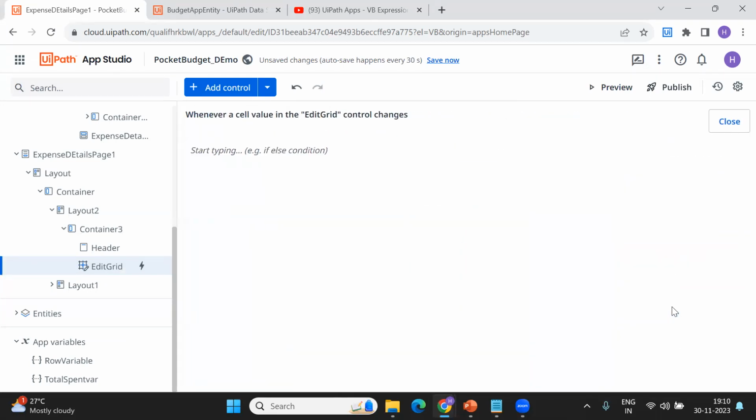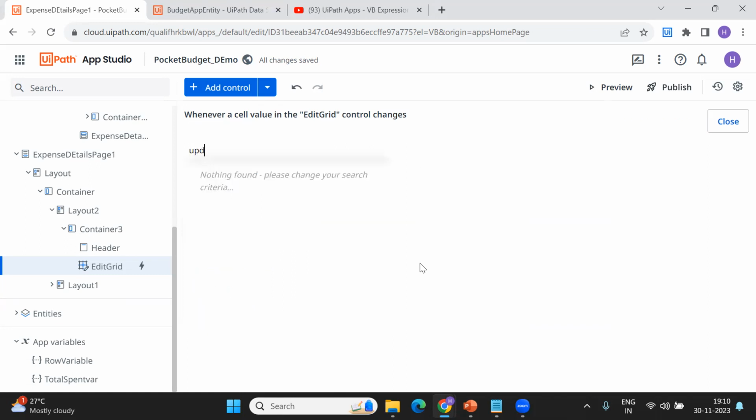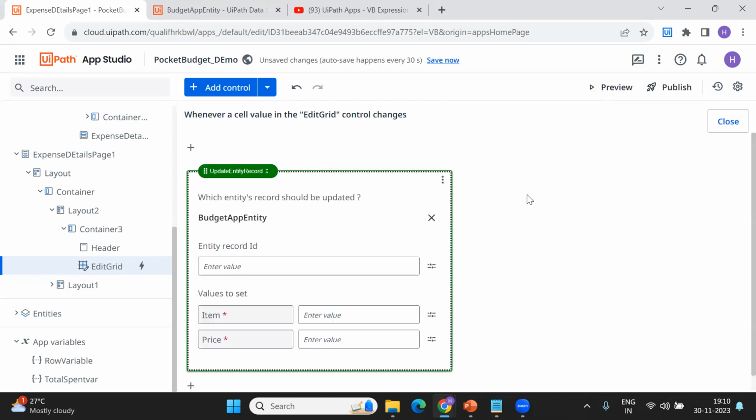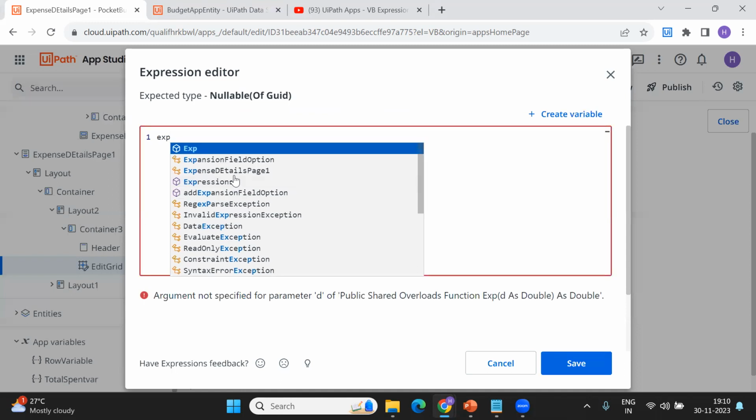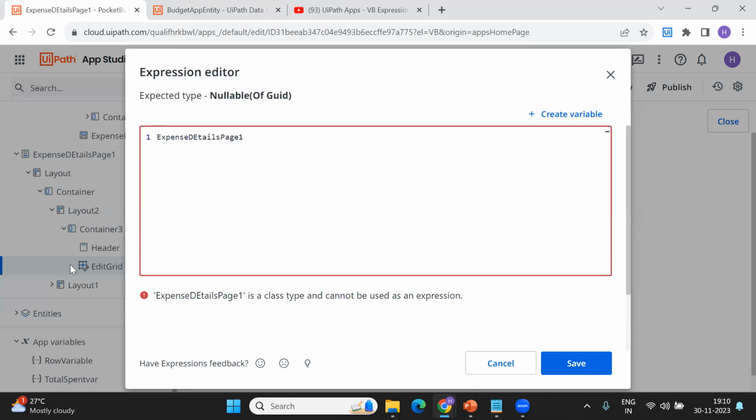Then item modified. So for modifying the item, we have to update whatever entity is already there, so we have to take update entity record. And here we have to provide the ID of that particular record. For that, again, the same syntax, because it's quite simple to follow the tree. It's not that we have a syntax to follow, it's just that how you are taking this value is related to following the tree.